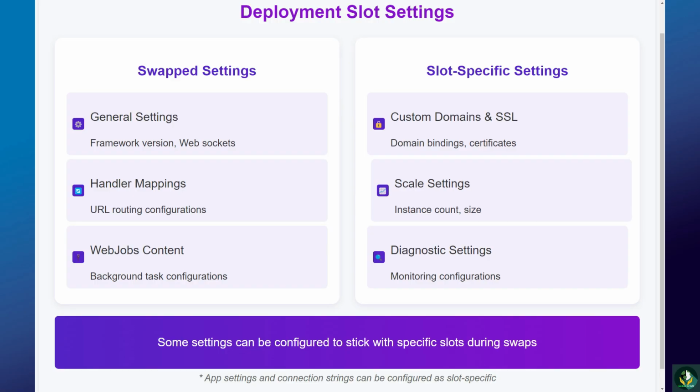When planning your slot strategy, consider these practical implications. Environment-specific settings: use slot-specific settings for configurations that should never swap, such as database connection strings for development versus production environments. Security configurations: keep security-related settings like SSL certificates and IP restrictions slot-specific too. Maintain proper security boundaries between environments.